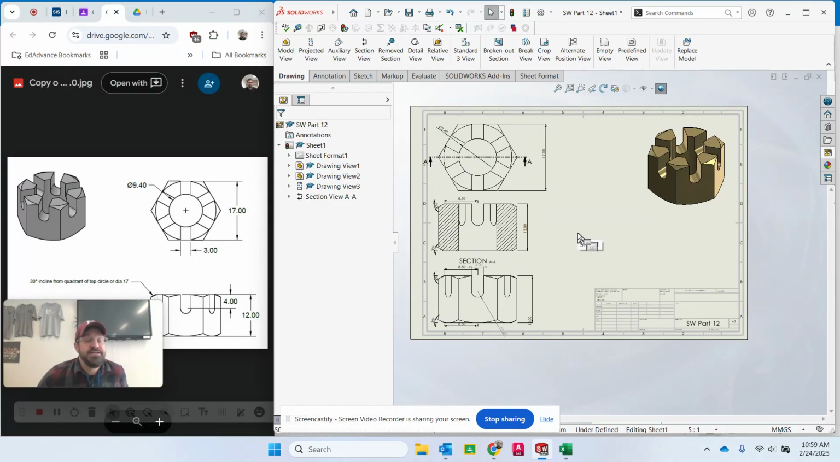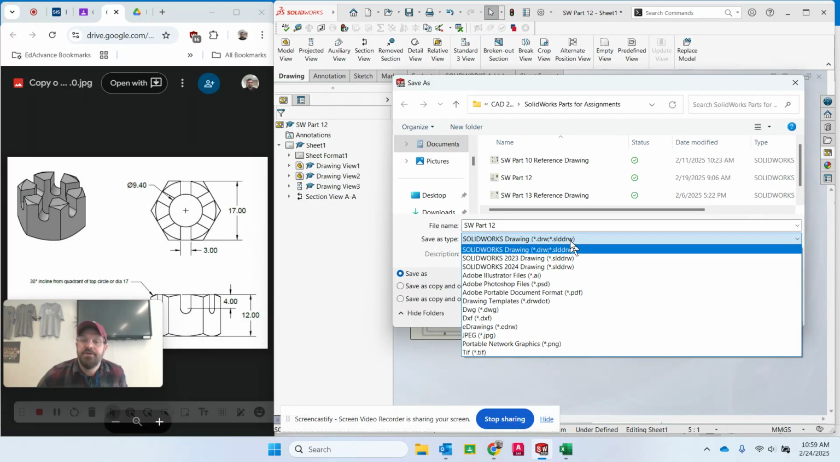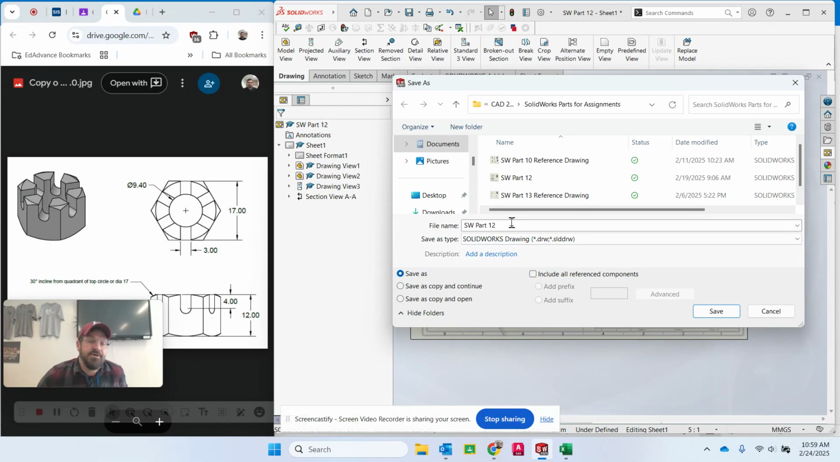When you're done, you're going to save it as a SolidWorks drawing. Right? You're going to go up here to File, Save As, and instead of being a SolidWorks part, SLDPRT, it's going to be SLDDRW. You're going to find it in the drop-down menu right there. You're still going to call it whatever you called it, first name, last name, SolidWorks part, number, and so on. But you're going to save it as a drawing.